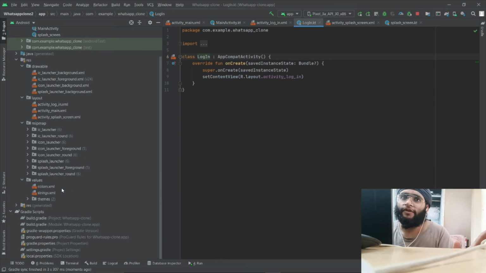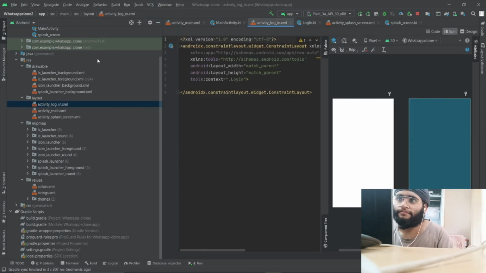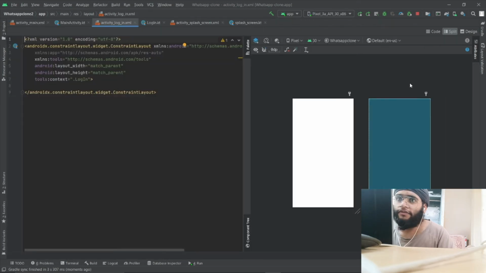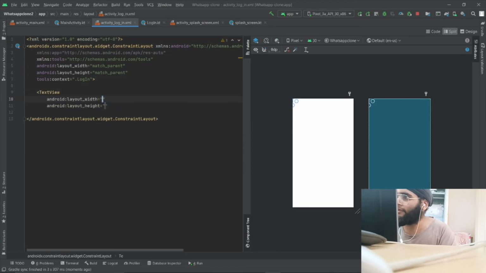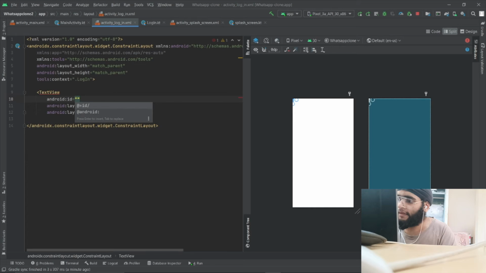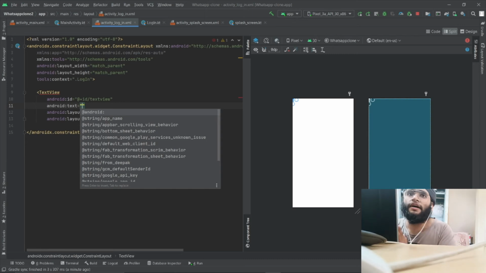So here we are just creating the layout. That's what we do. Let's go into the layout, and we need a few things here. Let's check the ID. I'm not sure what to name it. I'm just going to name it text view. Let's set a text. So we're using phone number here.